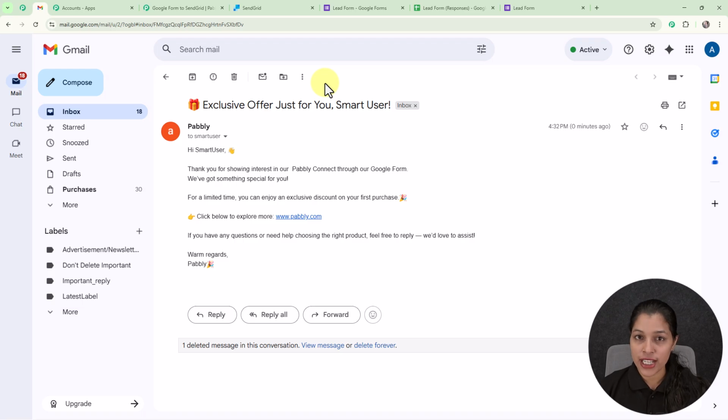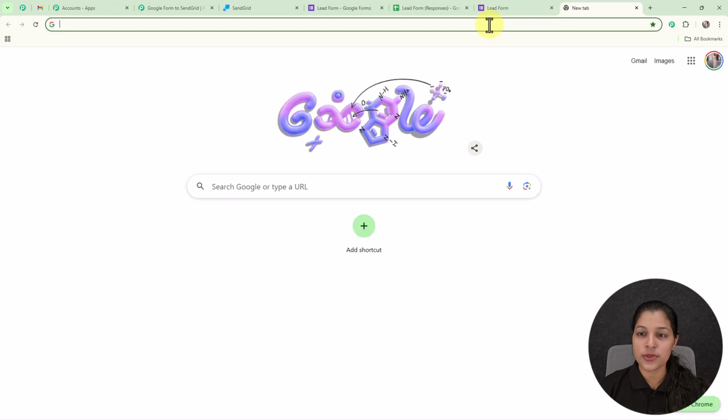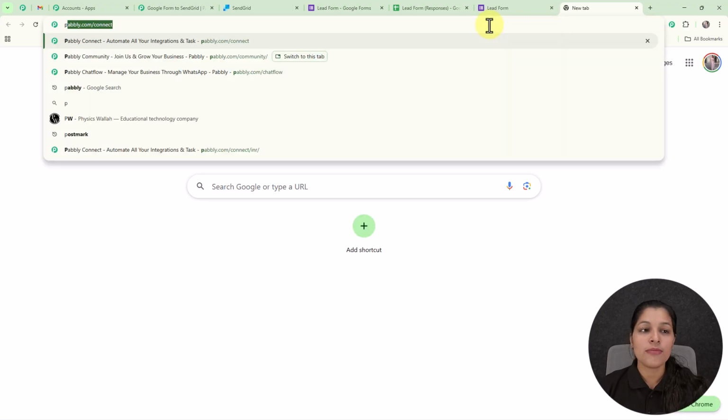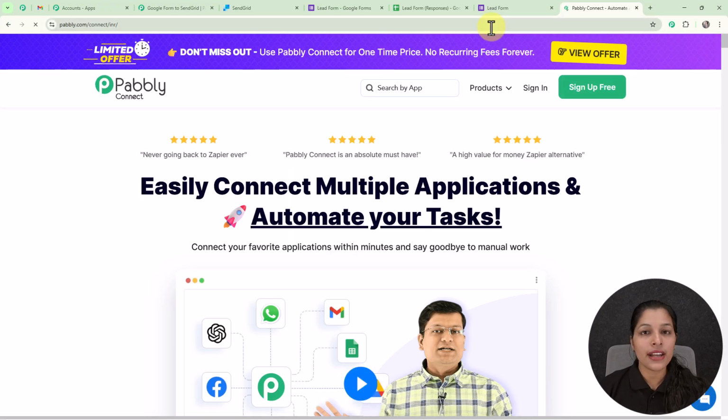For that you have to access Pabbly Connect, and for accessing Pabbly Connect you just have to type its URL over a new tab, that is pabbly.com/connect. Once you enter the URL, you will get the landing page of Pabbly, where you can see two options, that is sign in and sign up free. If you are a new user, you can simply click over this sign up free, but if you are an existing user, you can simply click over this sign in. And if you sign up your account for free over Pabbly Connect, you get 100 free tasks every month for practicing Pabbly Connect.